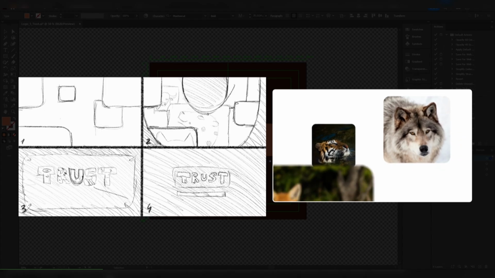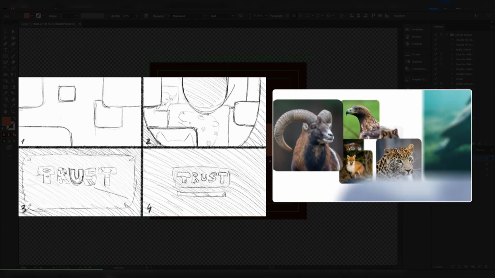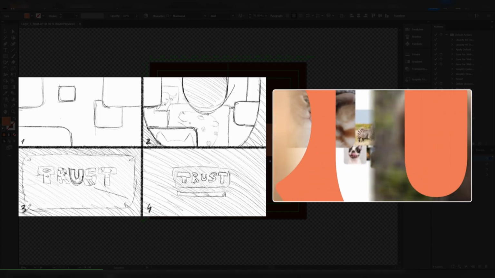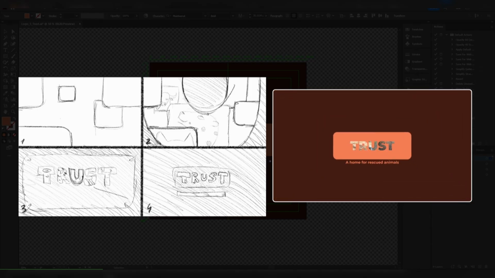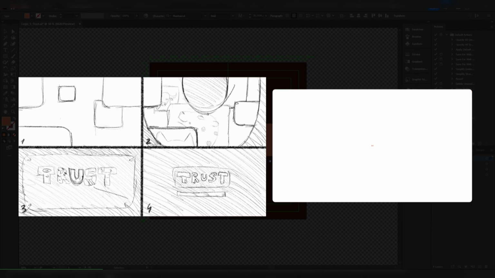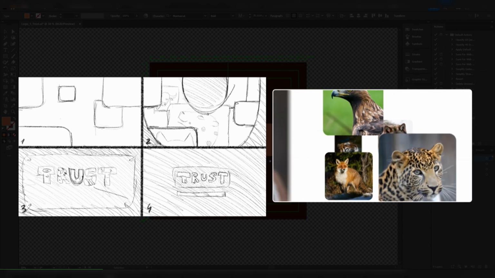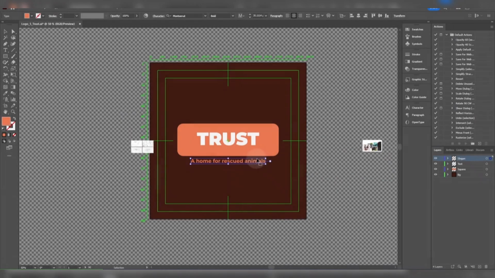Since the company is all about providing a home for animals, I thought it would be cool to have all the animals come together in the logo. That way, we can show that the company is bringing all these animals together and giving them a home. And just so you know, this is the kind of animation that big companies and corporations use all the time.